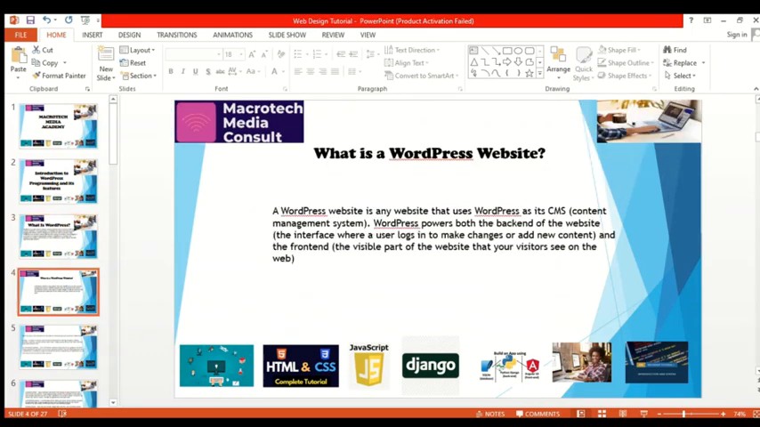What is a WordPress website? This is any website that uses WordPress as its CMS, which is content management system. It powers both the back end of the website, that's the interface where a user logs in to make changes or add new content, and the front end, which is the visible part of the website that visitors see on the web.